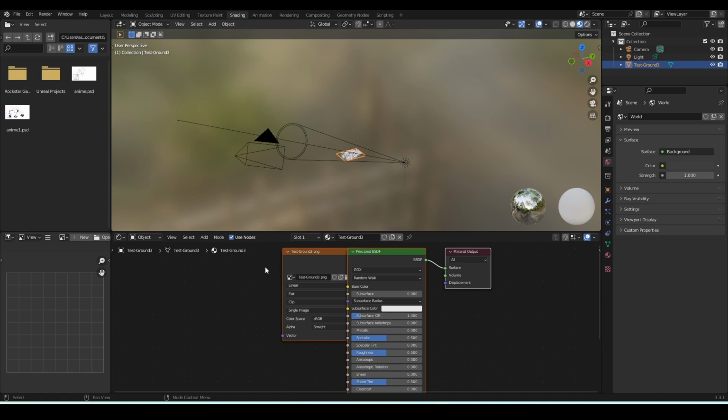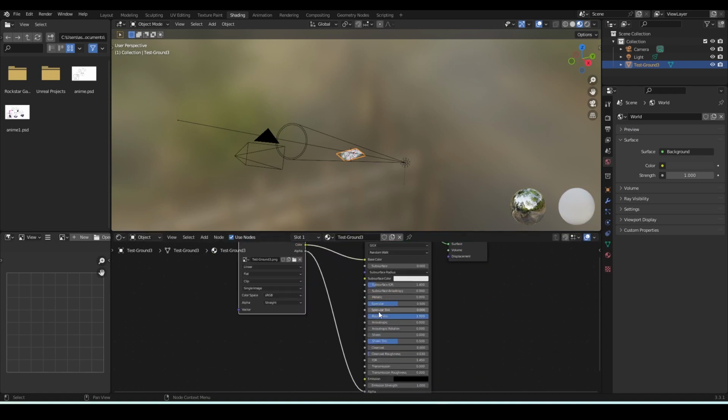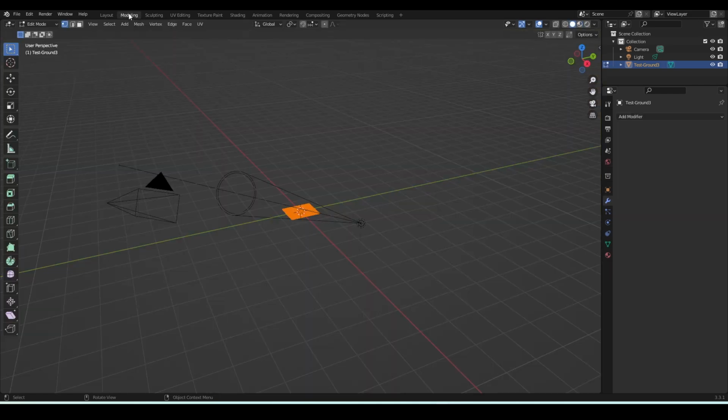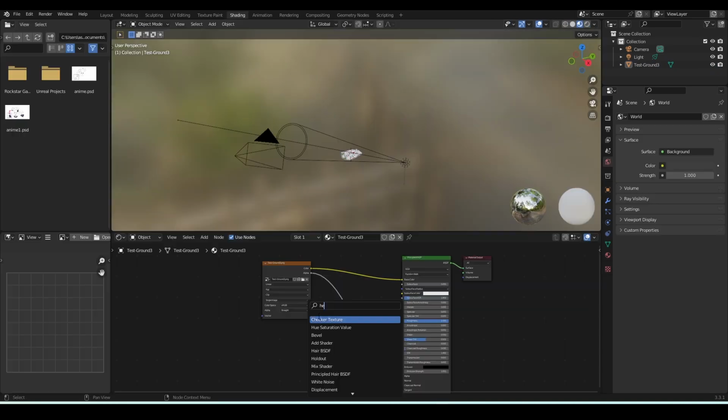Also don't forget to change the material settings: specular to 0, and roughness to 100. This way you don't get any shine from the lights.